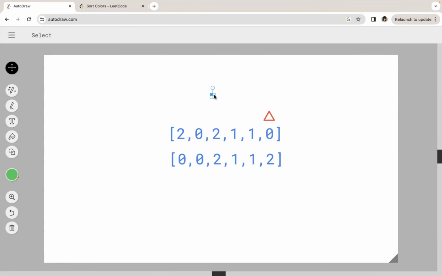So for the first iteration, you realize that all the zeros are on the left already. Then for the second iteration, we are putting all the ones in the middle. So how are we going to do this? We'll start by putting the right pointer here. And if right is pointing to a 1, it will swap with the element that left is pointing to. For now, it's a 2 here.